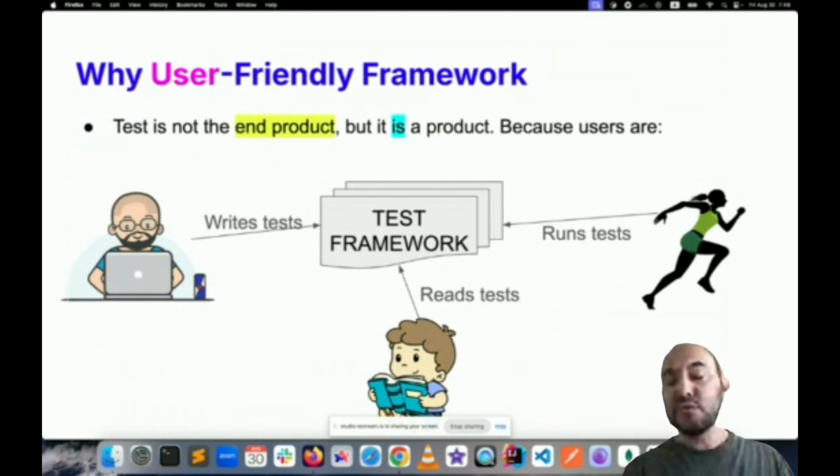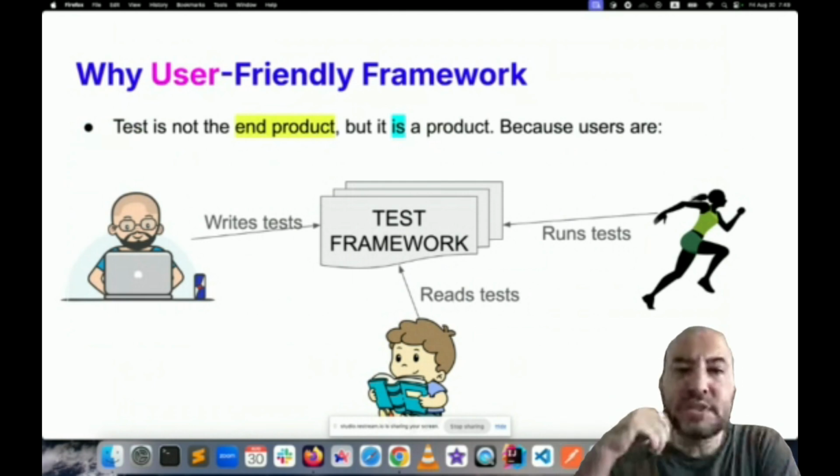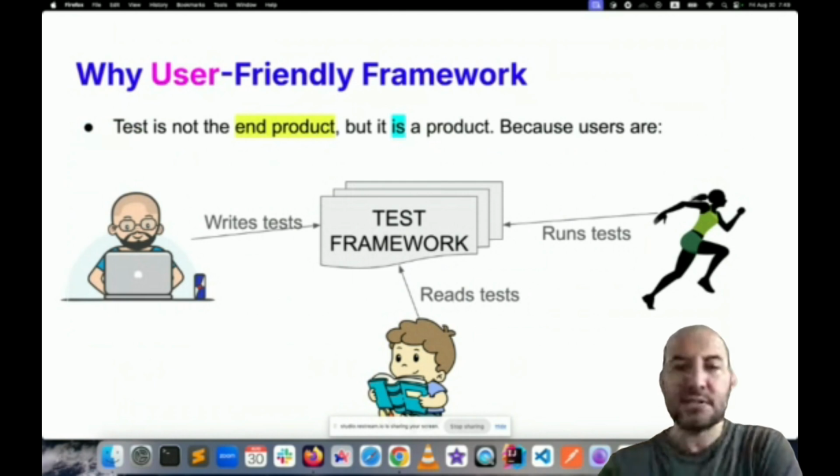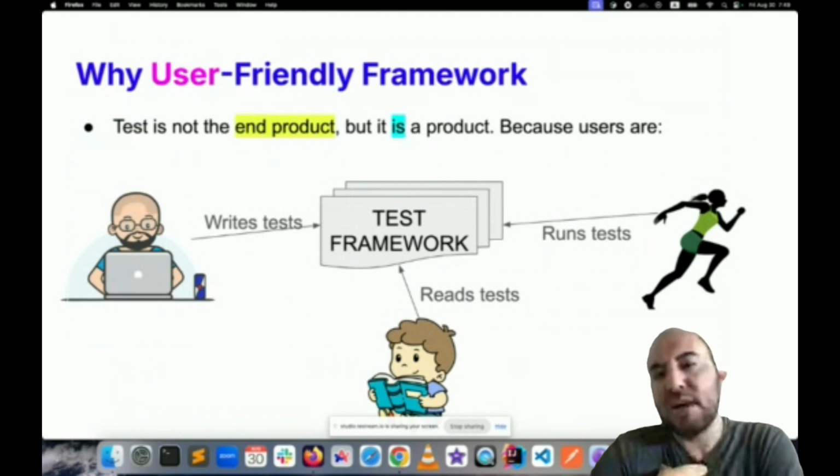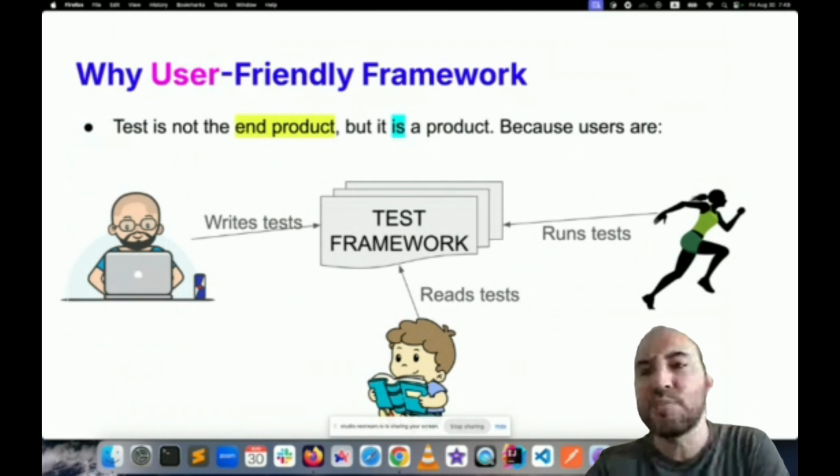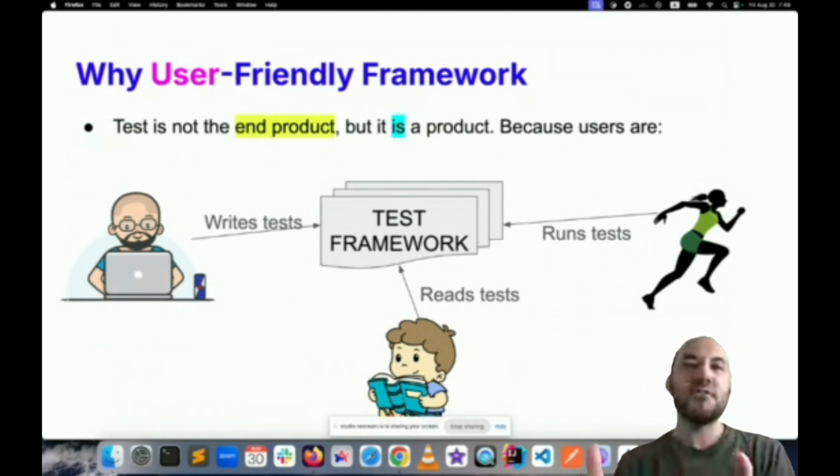So let's see what kind of users can use or interact with a test automation framework. First of all, there might be some people who are reading the test cases, right? It can be anyone, like even myself. After I write some test cases, after some time, I go back and see what I was doing.